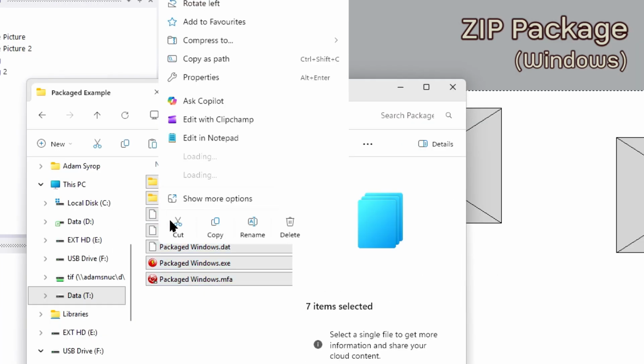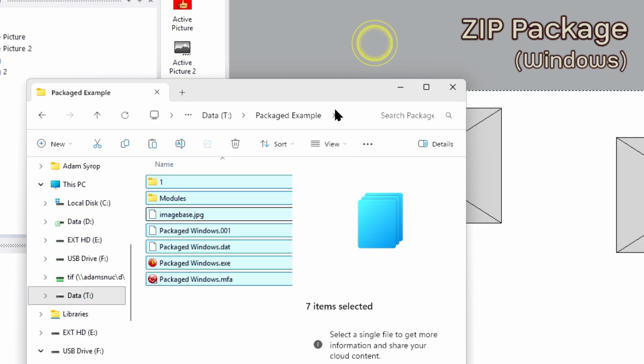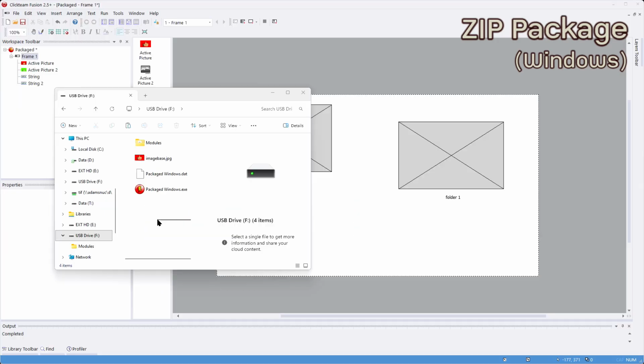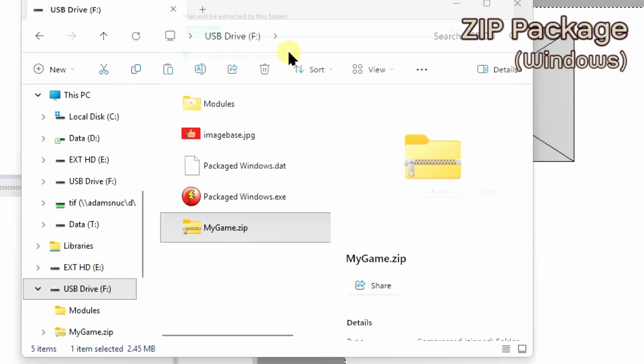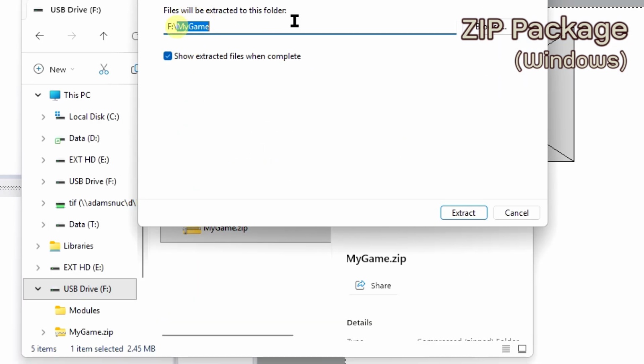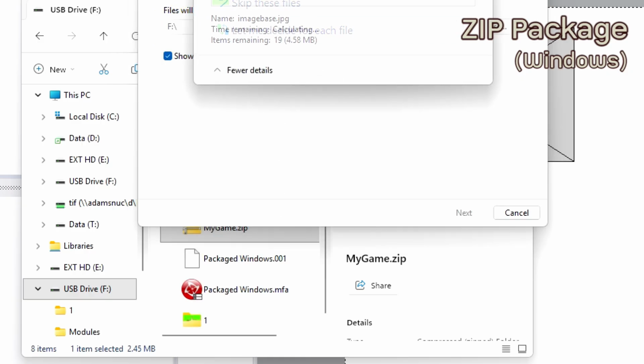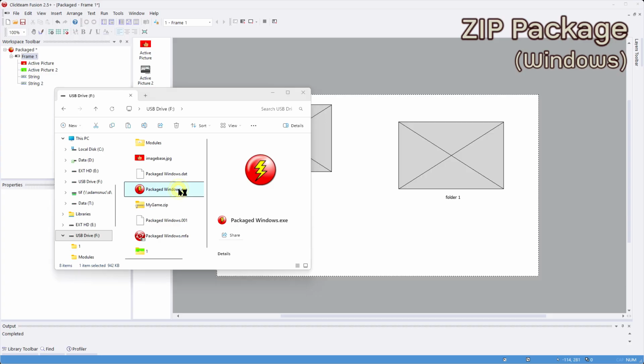If I select them all, I can right-click and choose to compress to a zip file. That makes a brand new file which contains all of the files and folders. So if I extract that to a different system and then run my application from the new system, it works fine. Everything was copied over in the zip file. Everything was placed in the same relative location.